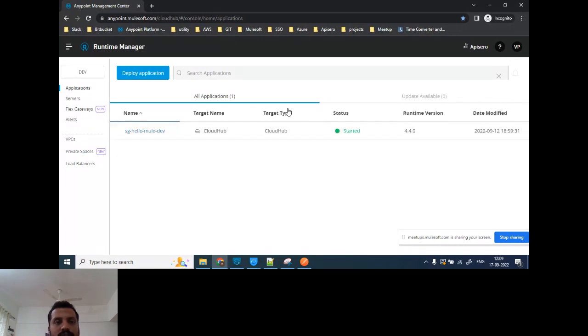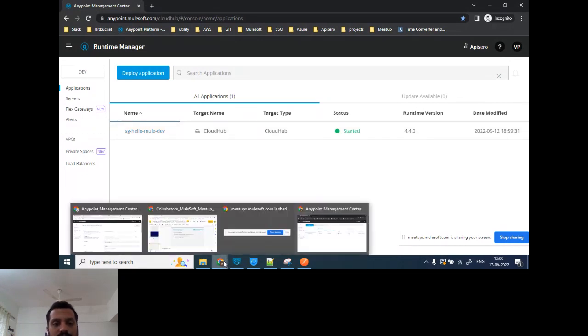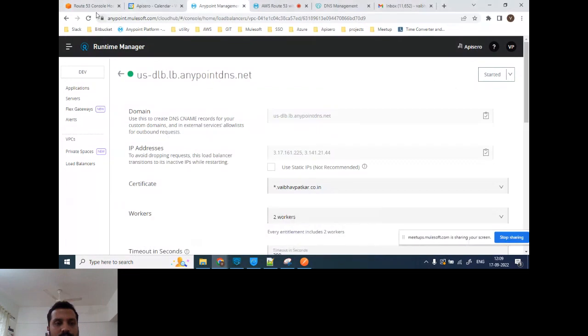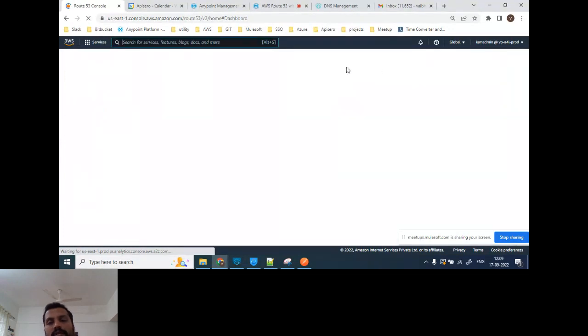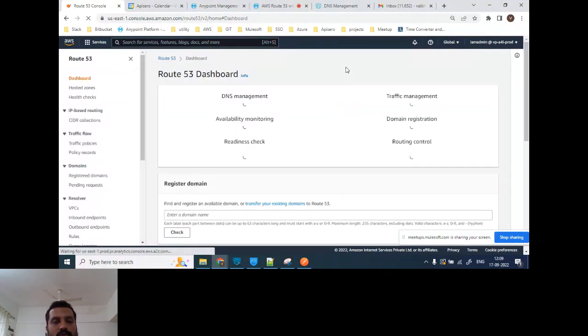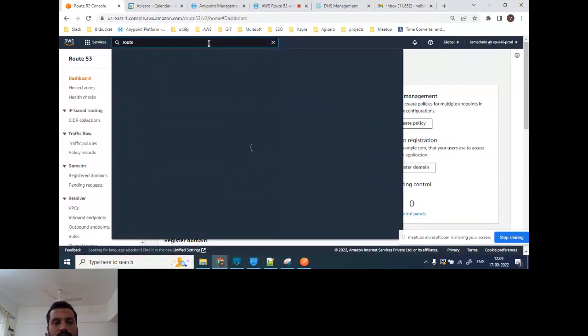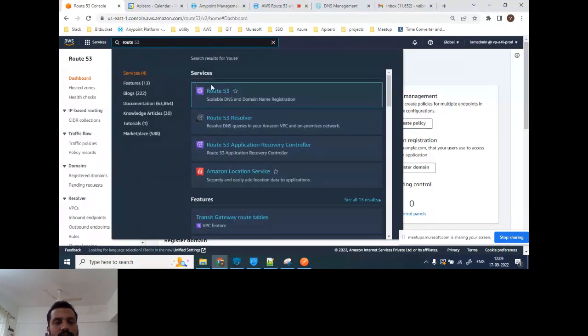If everything is clear, we can go towards the AWS side now. For the AWS side, let me go to the main dashboard. What you need to do is log into your AWS console and search over here for Route 53.